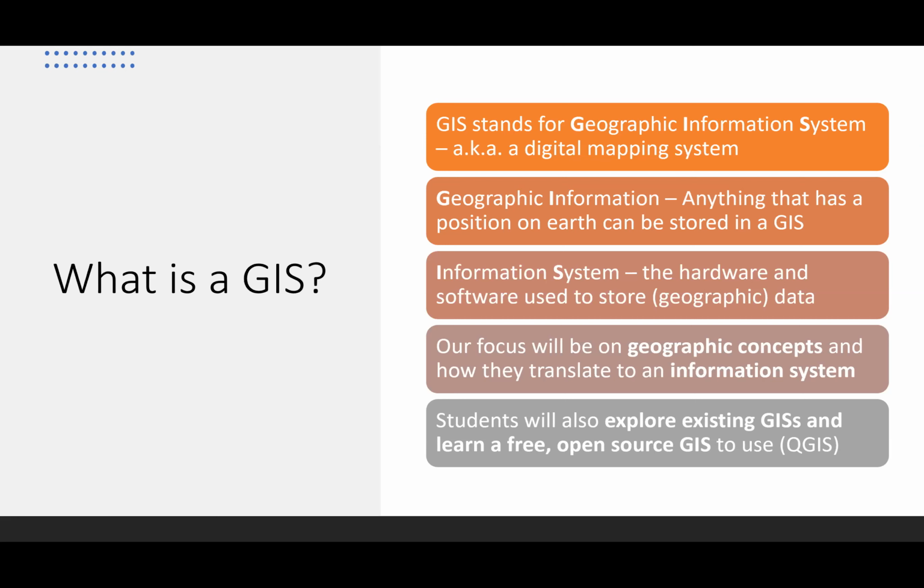Geographic information, so kind of the different components, we're going to break GIS into a couple parts. So the GI, geographic information, is anything that has a position on Earth and can be stored in a GIS. It has coordinates, it has a definitive location. So geographic information is anything that has a position on Earth, and that can be stored in the GIS.